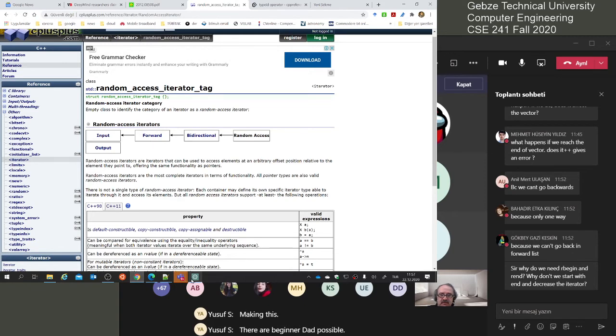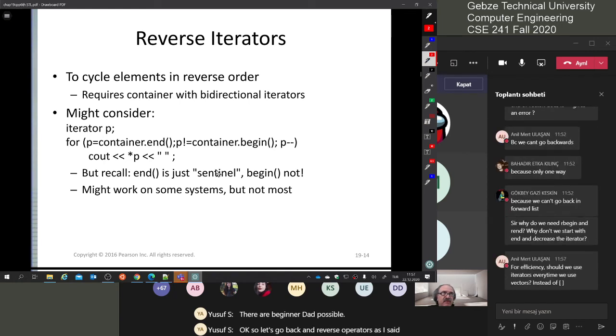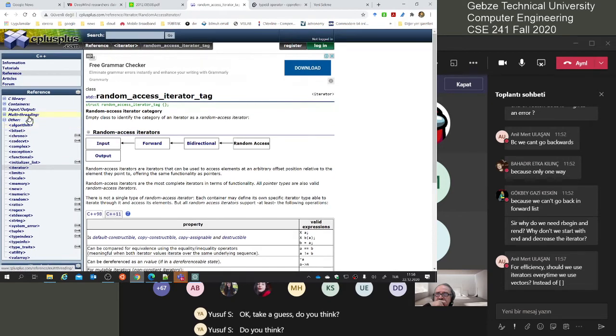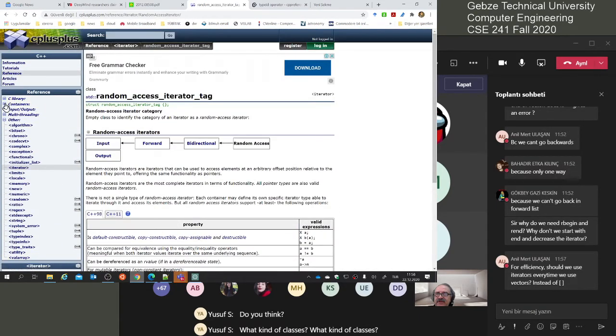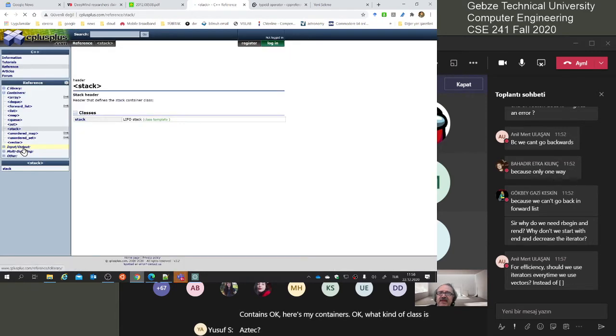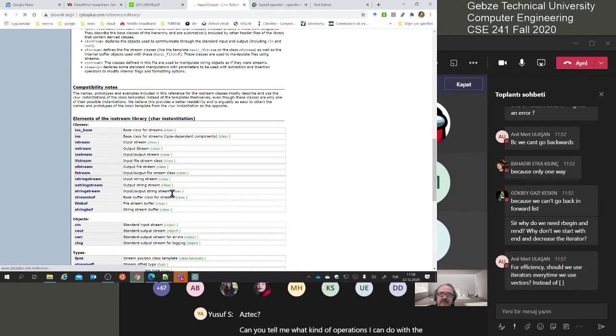Okay, so let's go back. And the reverse operators, as I said before, are not available for some of the classes. Okay, take a guess. I'm trying to find the containers. Okay, here are my containers. What kind of class is a stack? Can you tell me what kind of operations I can do with a stack?